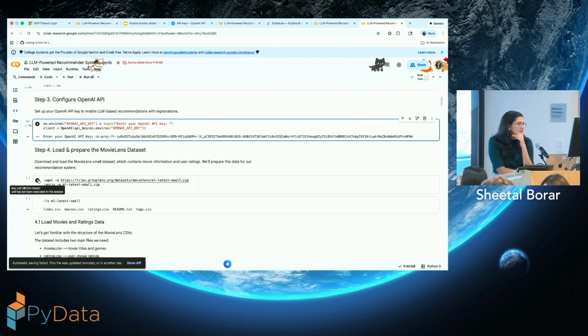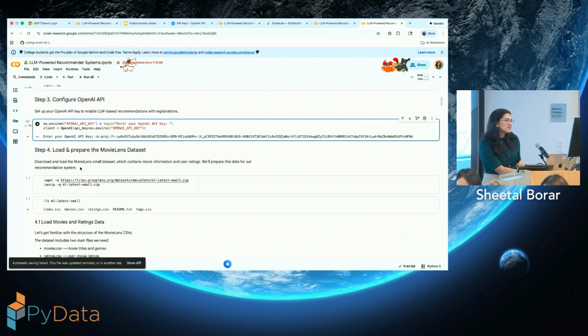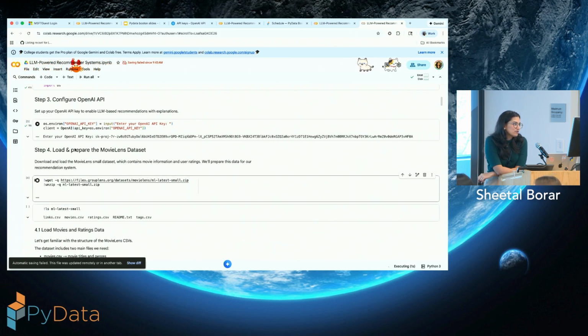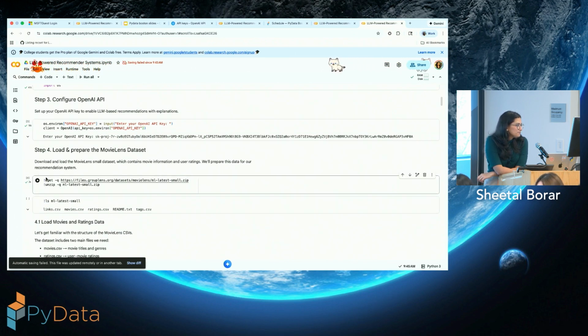Moving on, we are going to download and load the MovieLens small data set. This is a data set that contains movie information and user ratings. We'll prepare this data for our recommender systems. To download this, just run this cell, and then it'll get downloaded in your Colab environment.